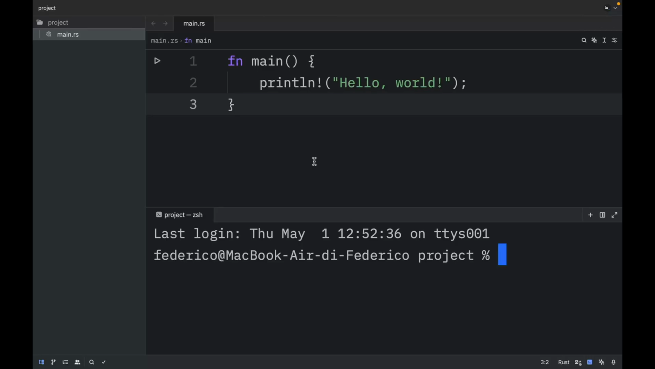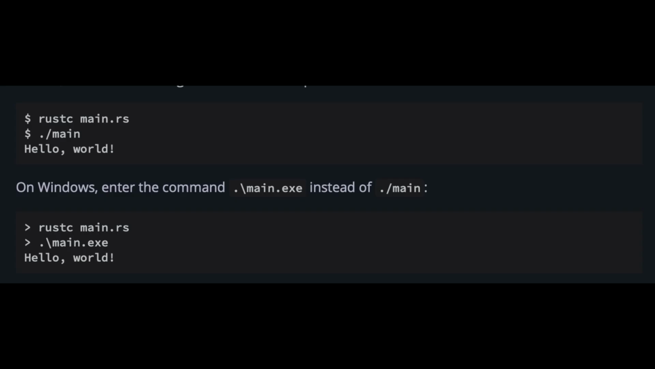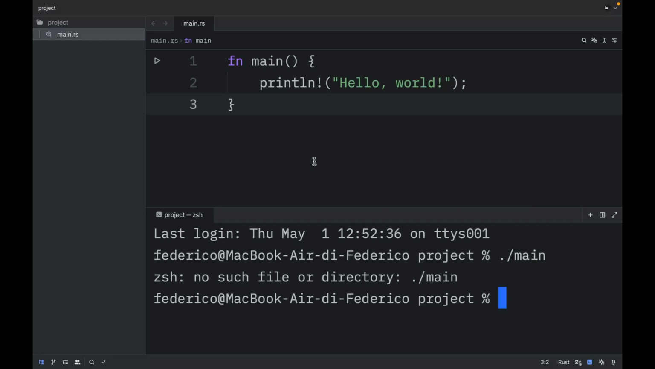Now, if you want to run this, you're going to have to open up the terminal and use one of the following commands. On Windows, it's probably going to be .\main.exe. And on Mac and Linux, it's going to be ./main. So here we can type in ./main. And what we're going to get is an error because we did not compile this code. So we don't have this file actually.